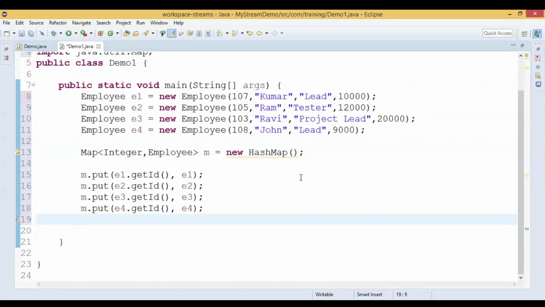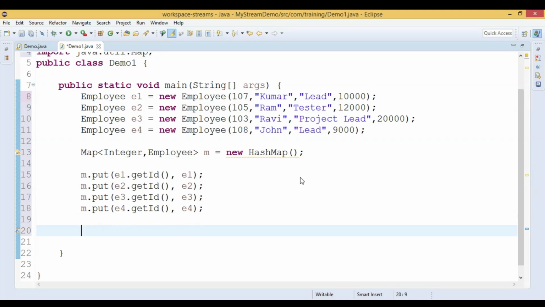In this video, we are going to see how to sort a hash map by value. That means this hash map has key value pairs, with key as employee ID and value as employee objects. Each employee object has a salary. So we are going to sort this hash map by the salary of the employee. For that we use stream.